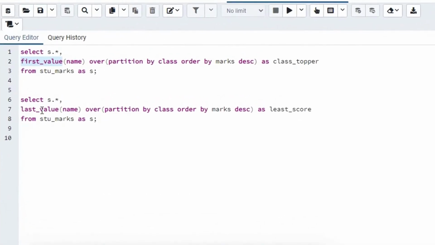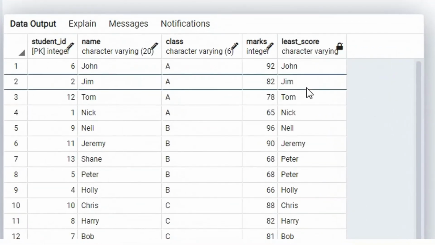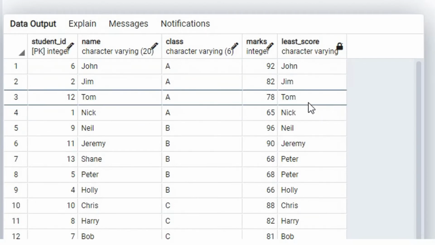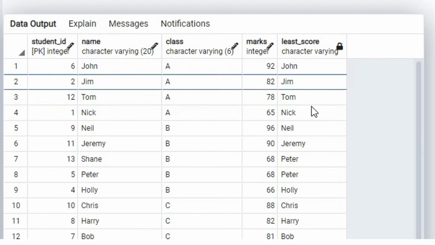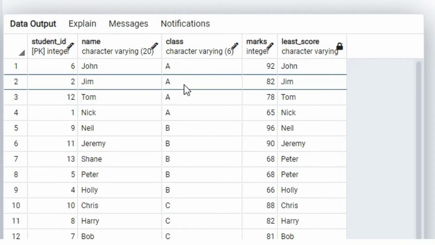And exactly opposite to this, the last_value function is expected to behave. For each and every class, last_value should give us the output for the student scoring the least. If I select and execute it, you will observe that the values in the least score column are not as expected. In class A, we have Nick as the least scorer, so we should have Nick in each and every record for class A as the least scorer, but it is not working that way. In the record for John, it is returning John as the least scorer. In the record for Jim, it is returning Jim as the least scorer. So what is wrong with this?